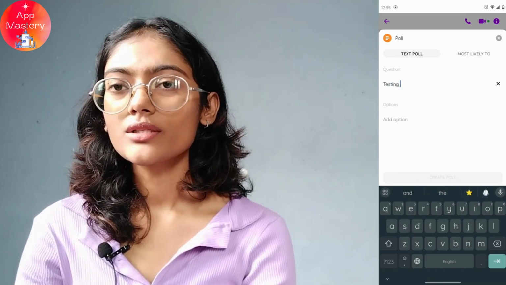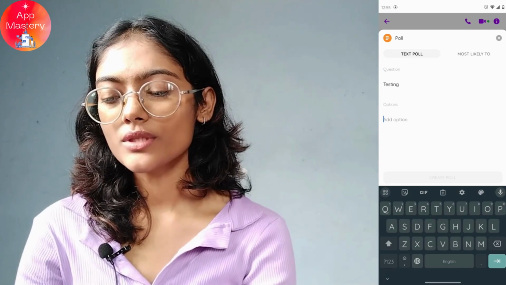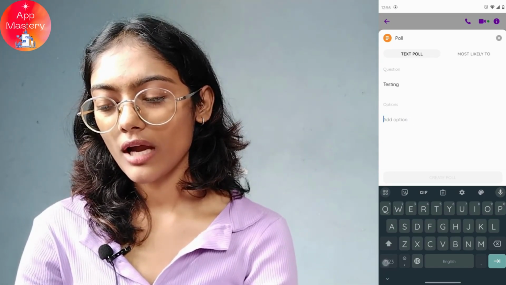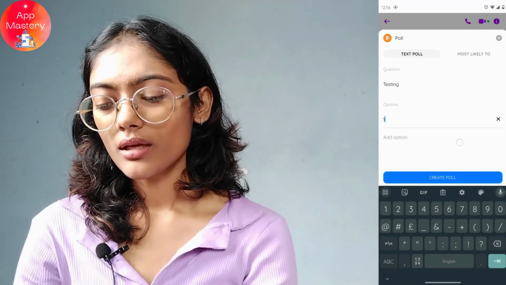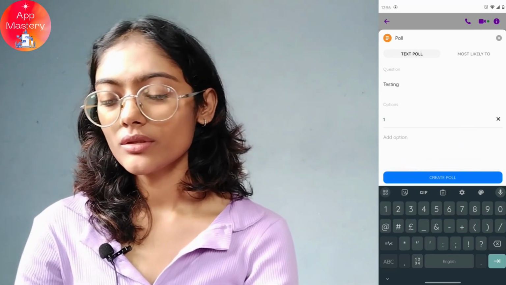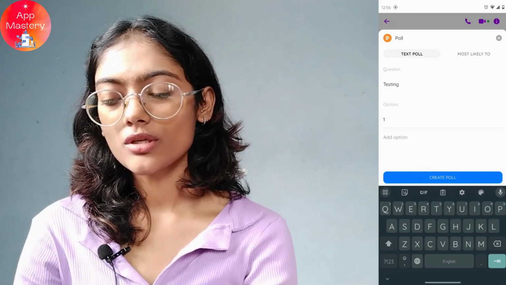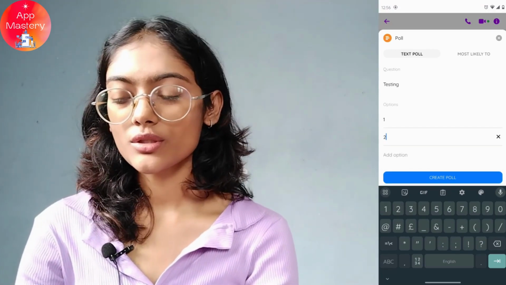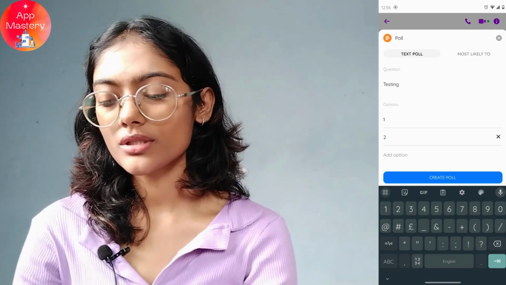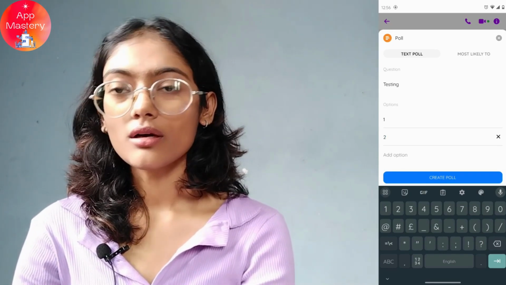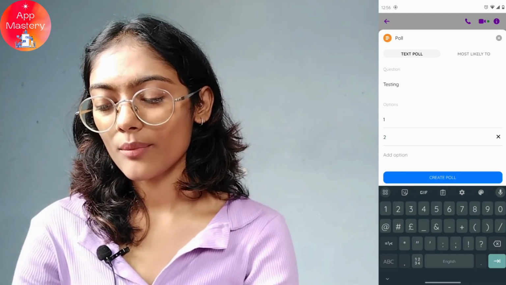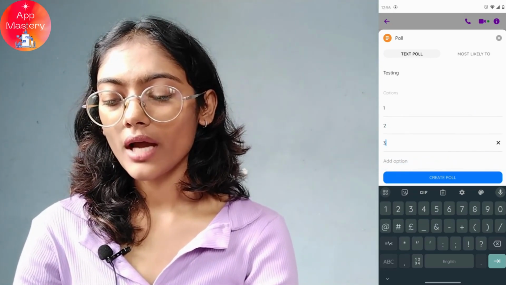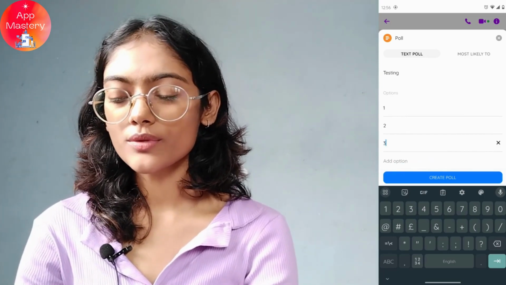And after writing the question, now on the bottom side you will have options. You can simply tap on add option, and then you have to tap on one, and then again if you want to give another option, you can simply tap on add option, which is on the bottom, and then you can tap 2 or any option that you would like that is related to your question. And after that, if you want to add another option, you can simply tap on add option and then give another option. And after giving all of that, here you have create poll option.